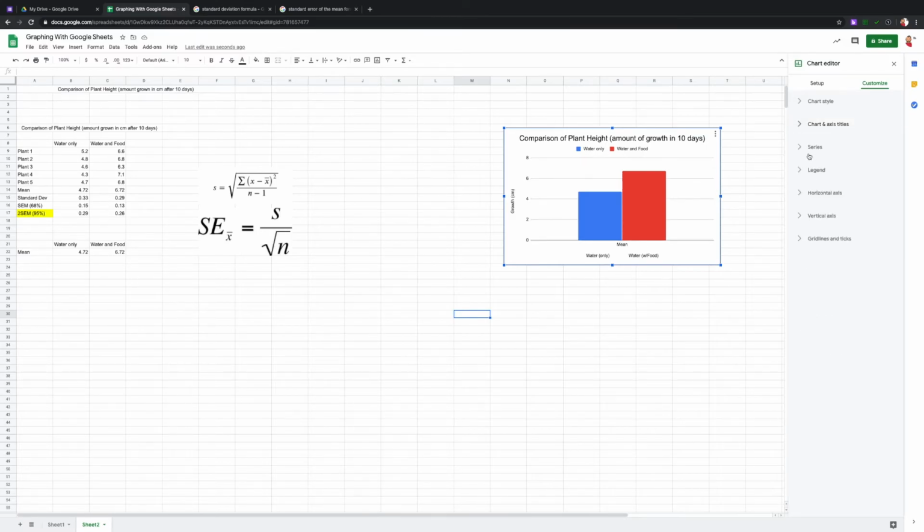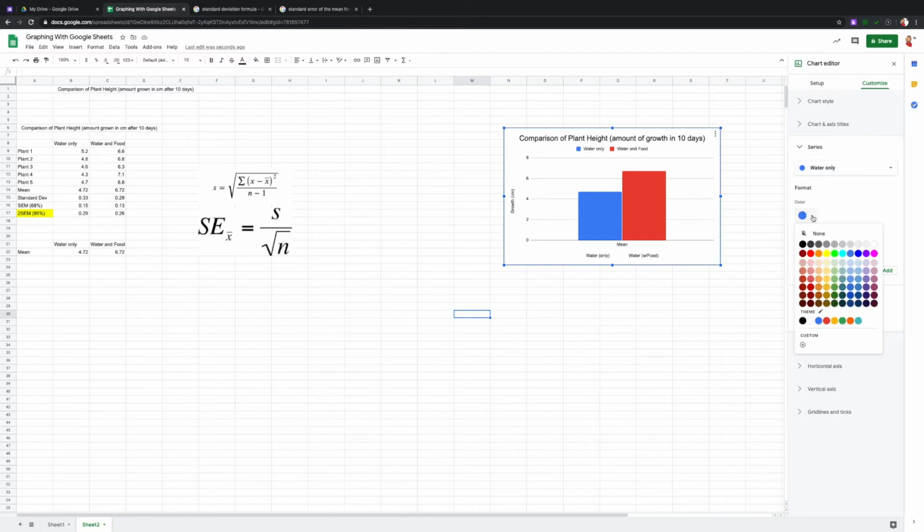So the next thing I need to do is go down to where it says series, and I don't want to apply this to all series. The first one I want to do is water only. Okay, so I can change the color if I want. In this case, they're using a default blue. If I wanted to go ahead and gray that out, I could do that. You are welcome to change the colors to whatever you like.